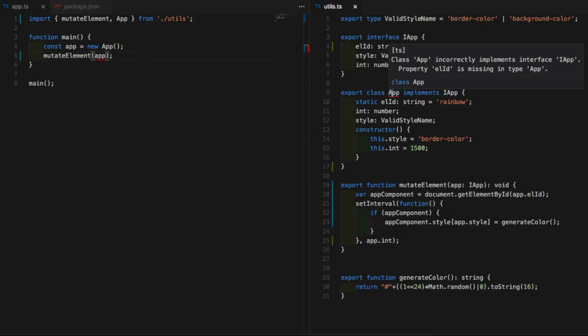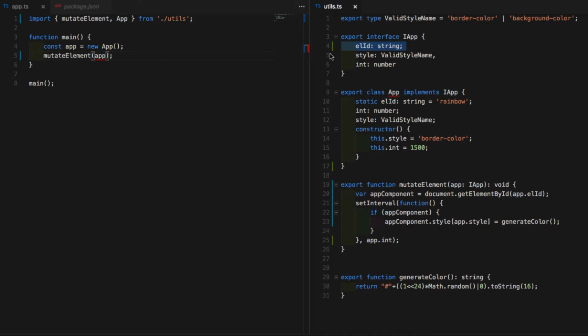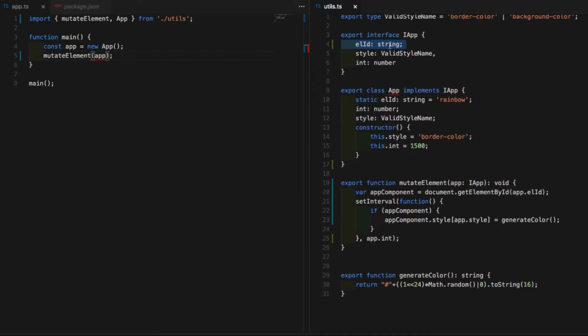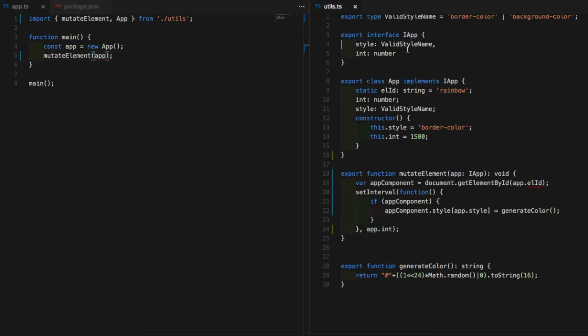The reason for that is that right in our interface, we have mentioned elementID as a string. And the fact is that an interface describes the instance of a class, not the class itself. So we can remove this line from the interface. Now everything looks fine. So let's see how we can use the static property.